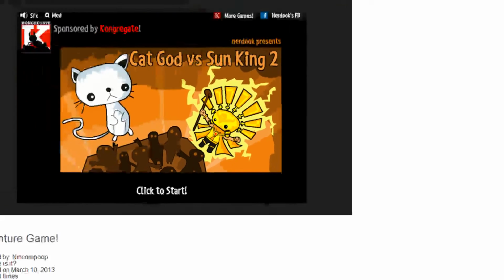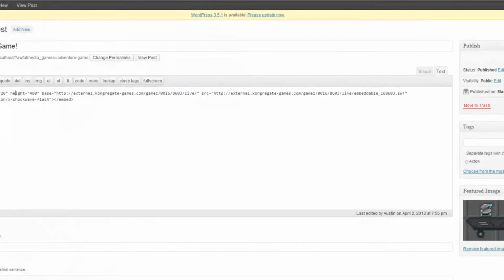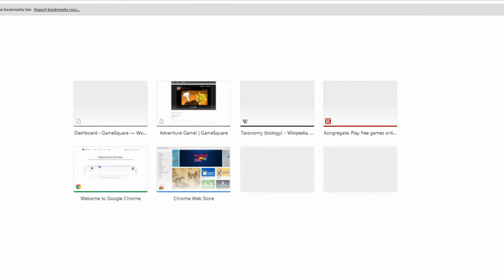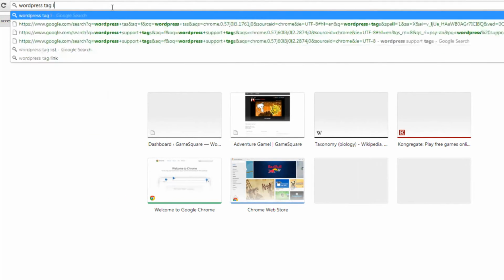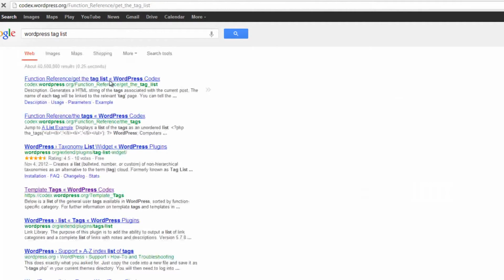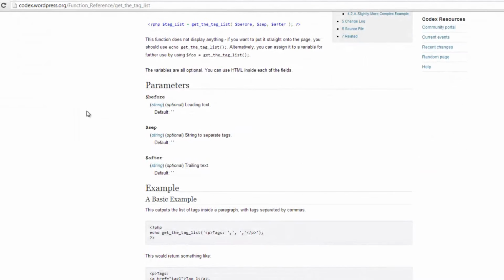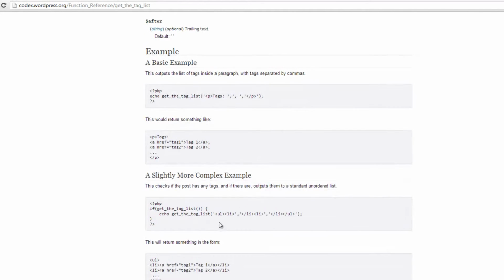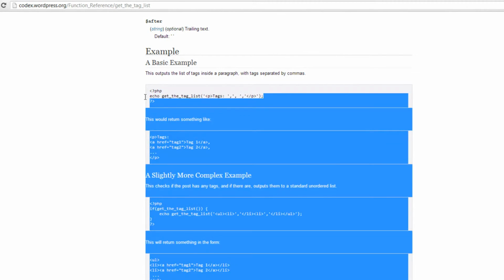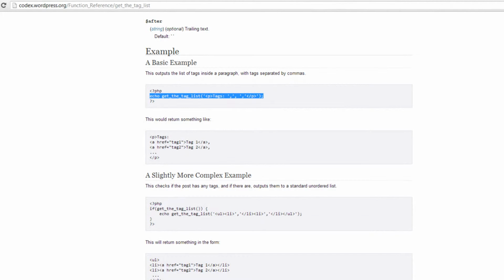We want to display that tag. So we'll use Google for this one because it's a bit more complex. If we go to Google and we search for WordPress tag list, we should come up with the tag list, right? Get the tag list. We want to use this to echo out the tags in a list or whatever. And you see they have different formats here. We would want to echo them out. Just echo them out in a paragraph for now. We'll change that though if we need to.